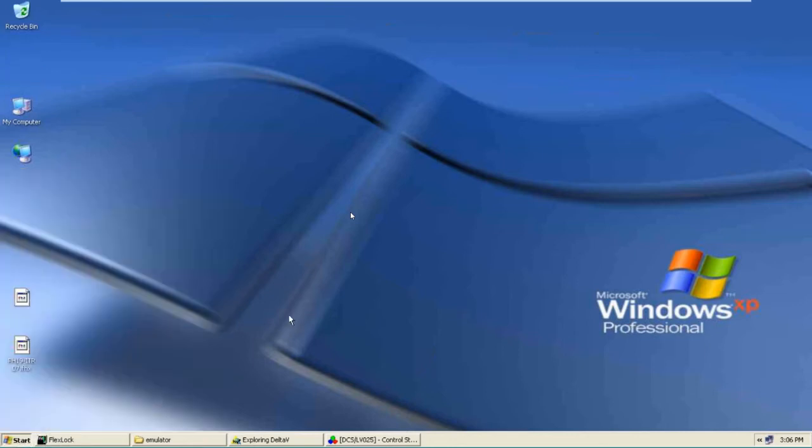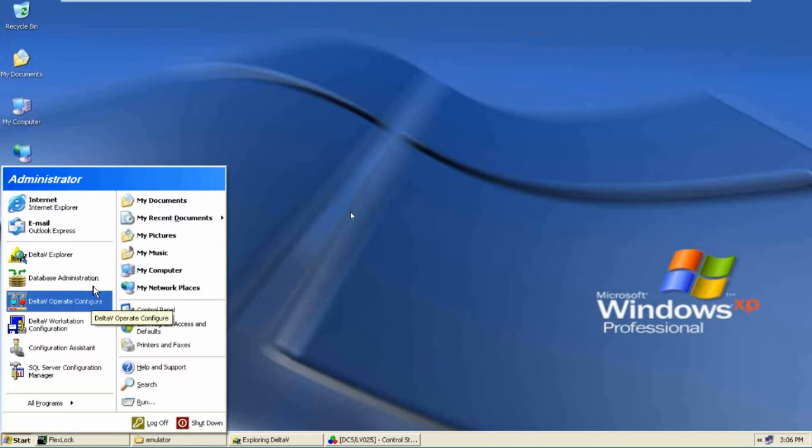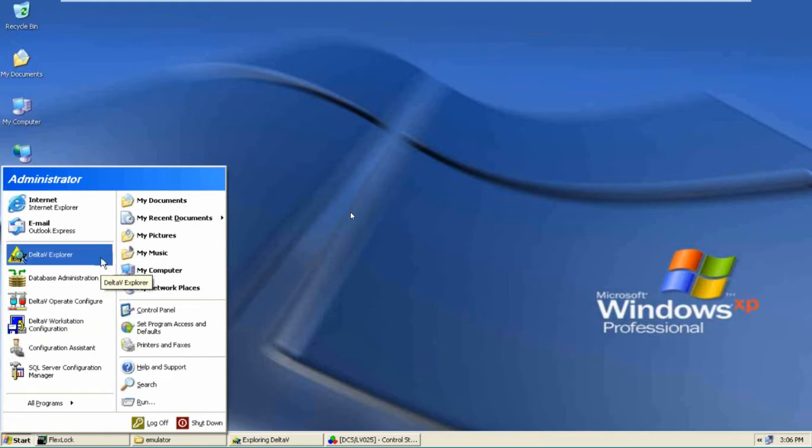Hey guys, I'm Yehya and today I'm going to give you an overview of Delta V software of DCS. So let's start. In the start menu, you can see that we have several options here: Delta V Explorer, Delta V Operate Configure, Delta V Workstation Configuration, Configuration Assistant.